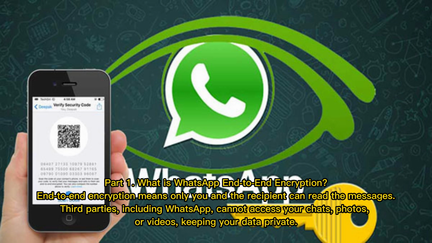Part 1. What is WhatsApp end-to-end encryption? End-to-end encryption means only you and the recipient can read the messages. Third parties, including WhatsApp, cannot access your chats, photos, or videos, keeping your data private.